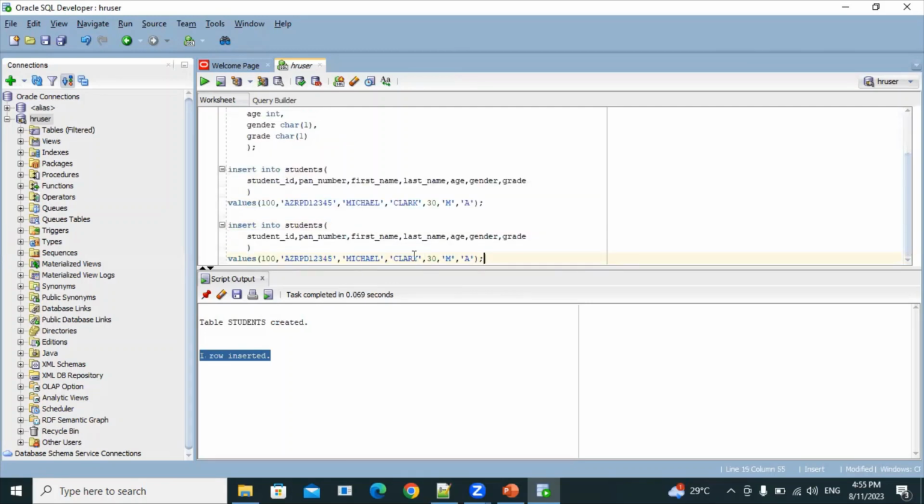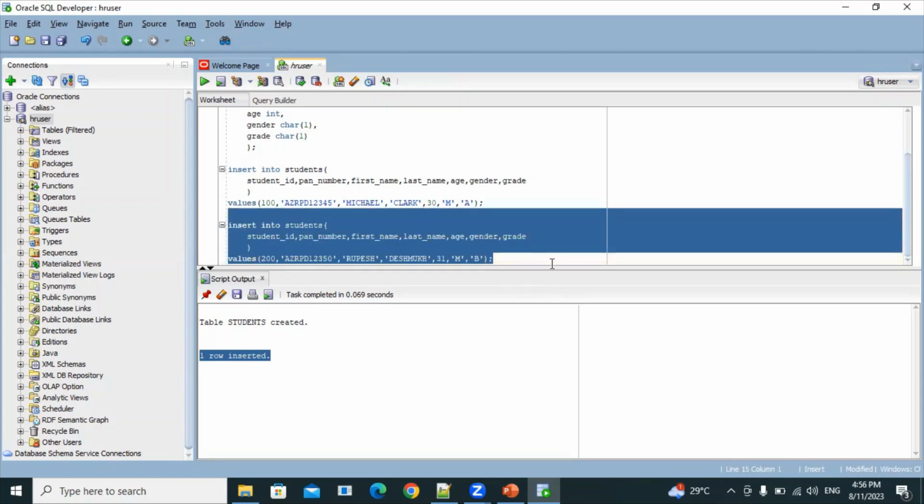I will paste it here. We already have the column names here. Now I will enter ID as 200. Then I will change the PAN number here from 45 to 50. And I will change the name to my name. I will write Rupesh, and here I will write Deshmukh. Then I will make the age 31, gender Male, and grade I will write as B for a change. Okay, and I will insert this record also here.